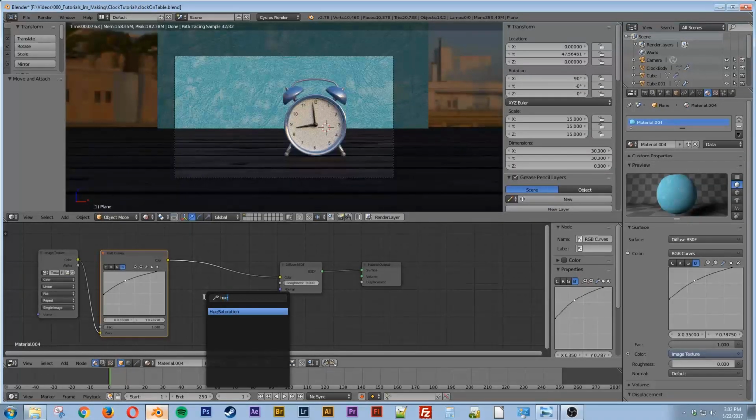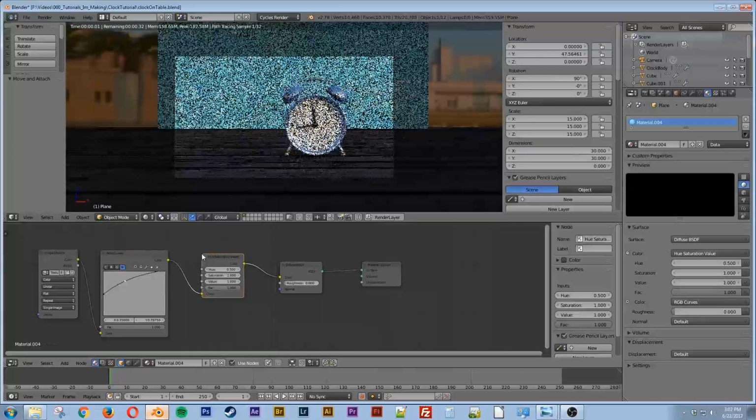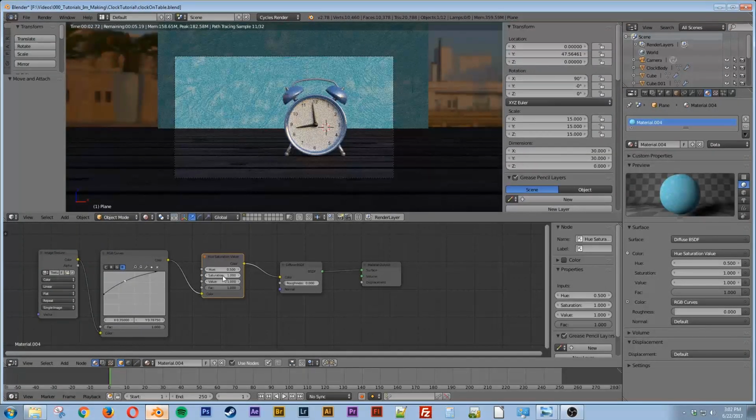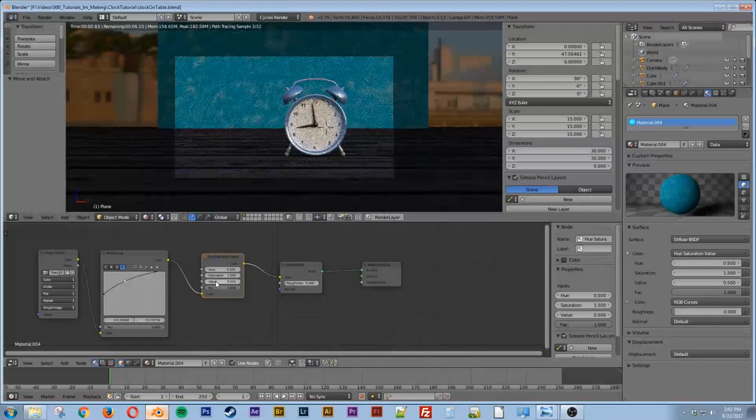I hit Shift A. We're going to add in hue saturation. Put that right here. I'm going to put the value at 0.8 and the saturation at 2. It's too high. I'm going to put it at 1.5. See what we think there. Actually, I'm going to play with the value here a little bit more. See what I like. Okay, no, I was happy with the 0.8 right there.